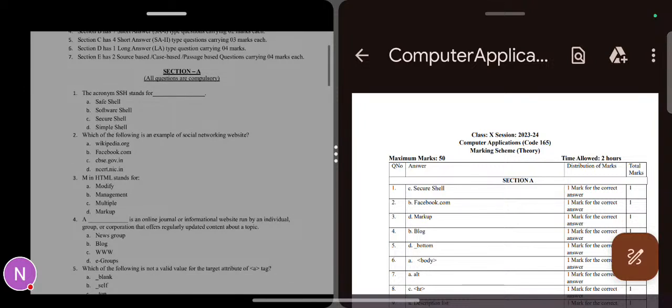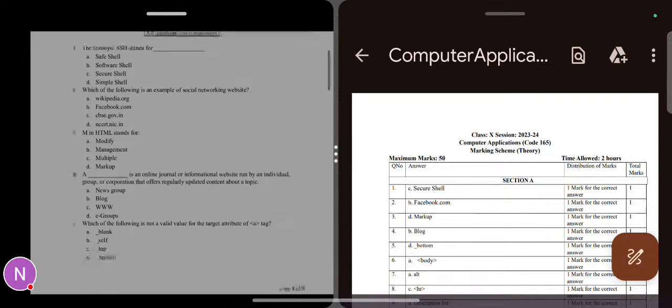Here's the fourth question. A dash is an online journal or information website run by an individual, group, or a corporation that offers regularly updated content about a topic. News group, blog, www, that is World Wide Web, e-groups. So it is option B, that is blog.